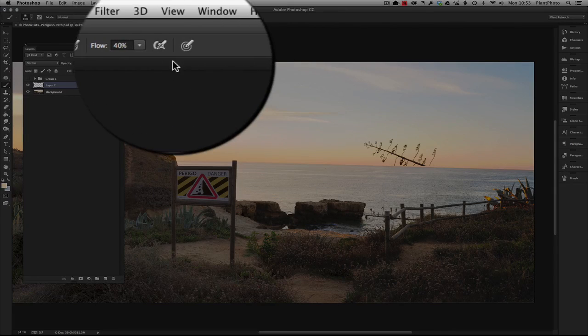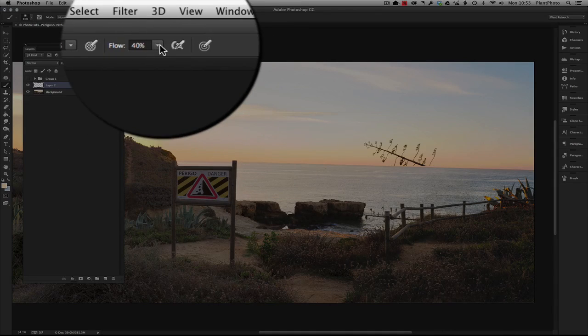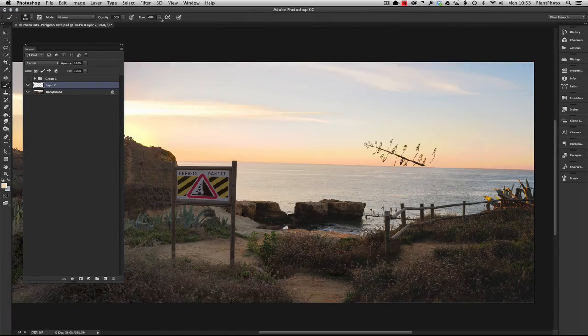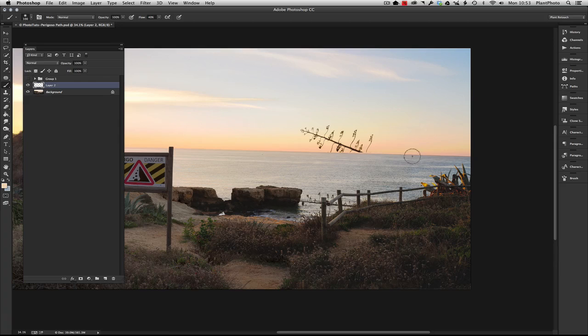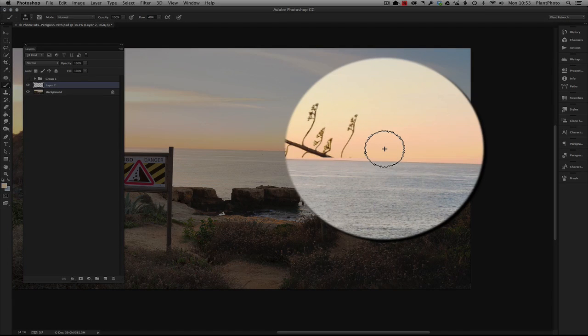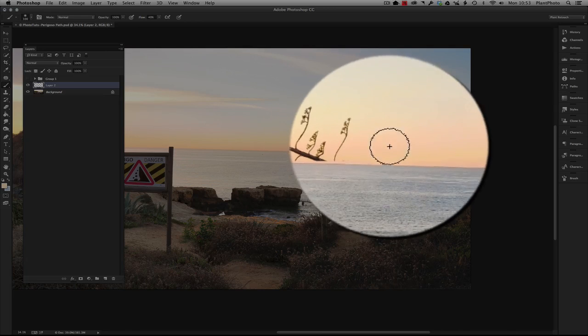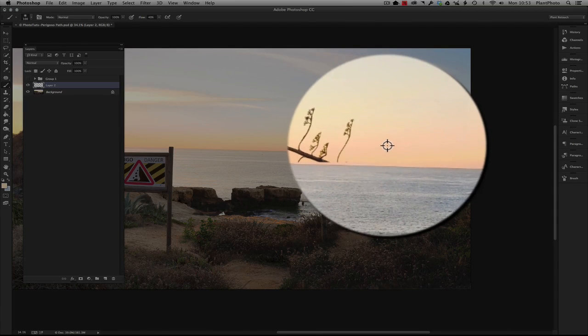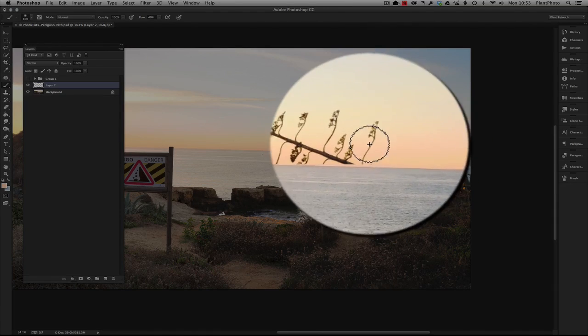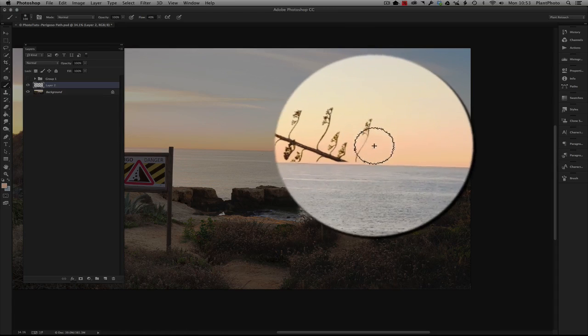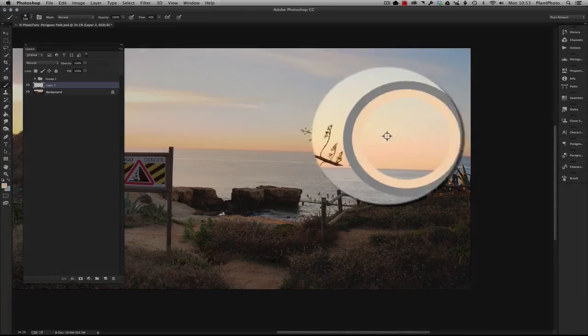It might be an idea, if you're not using a Wacom pressure sensitive tablet, to drop the flow down to say 40%, something like that, because we want to build this up gradually. As we go over the image, we want to hold down the Alt or Option key to sample the various colours. We're just painting with the colour from this original sky. So I'm going to hold down the Alt or Option key, which samples, and I'm not going to be too precious about this. I'm just going to start to paint over the image like so.